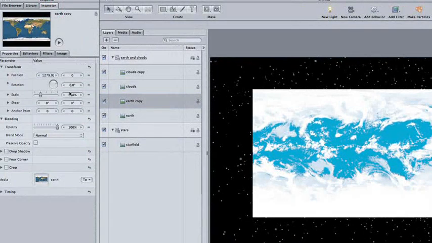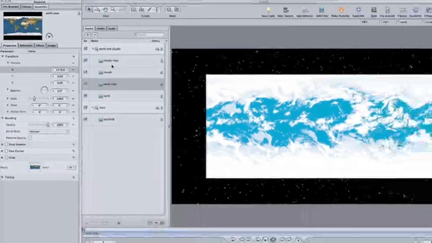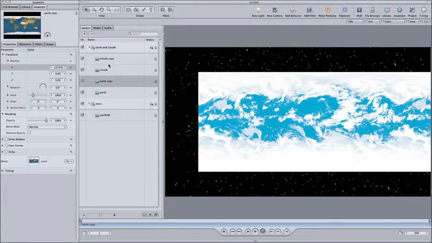To do that, just select the duplicate Earth photo and in the Properties tab, click and drag the X position parameter and drop it on top of the duplicate cloud layer. There. Now the cloud photos are lined up just as the Earth photos are.